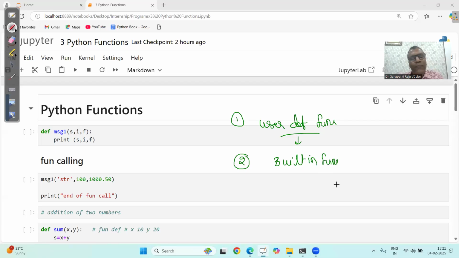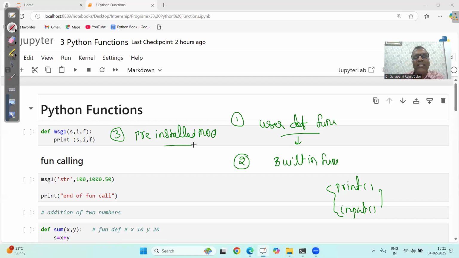For example, just now we used print, which is a built-in function, and input is a built-in function, and all these are called built-in functions. Apart from built-in functions, Python also supports another kind of function called pre-installed module functions. What is the meaning of pre-installed module functions?